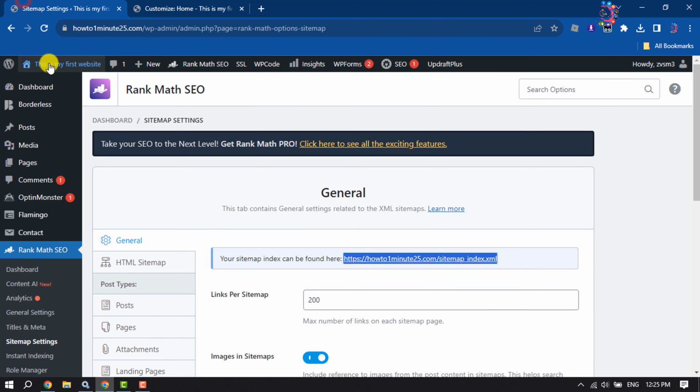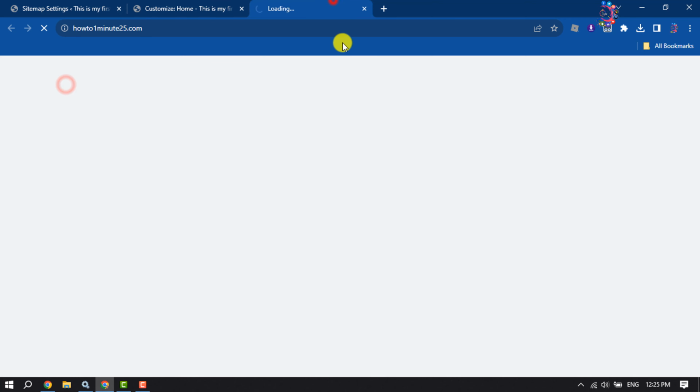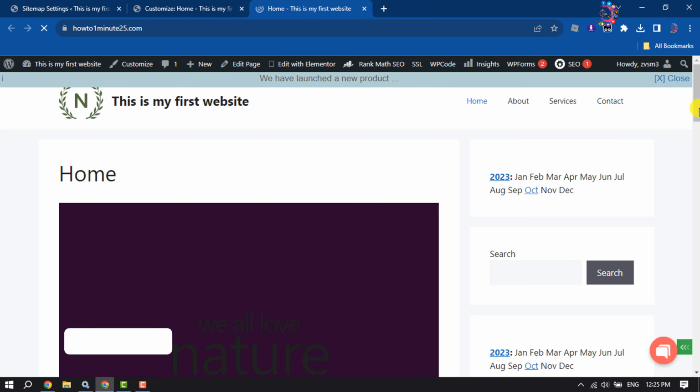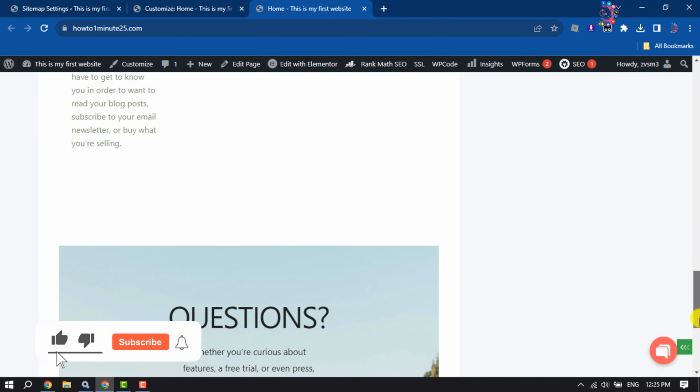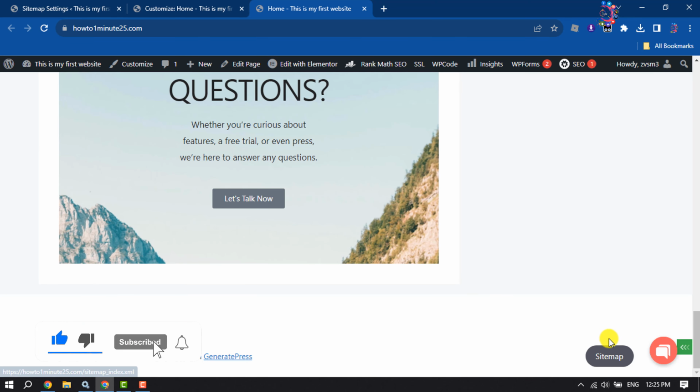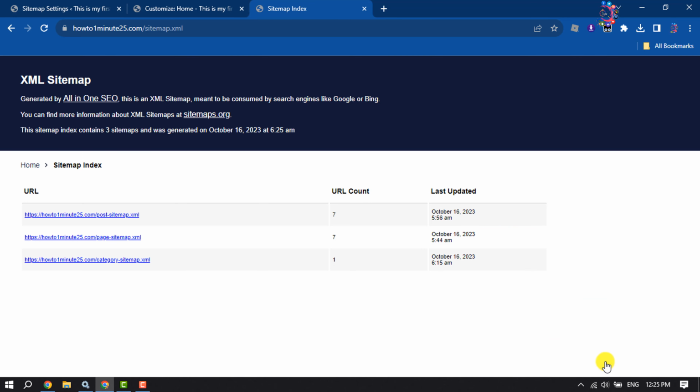And now I'm going to open my website, scrolling down, and as you can see the sitemap button has been added. If I click on it, it will open my sitemap here.